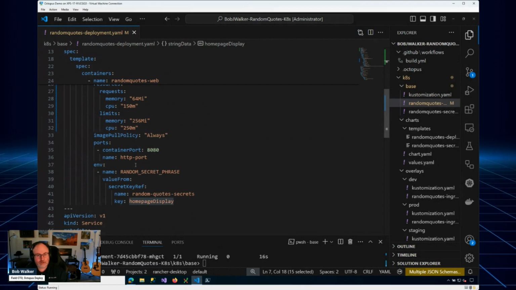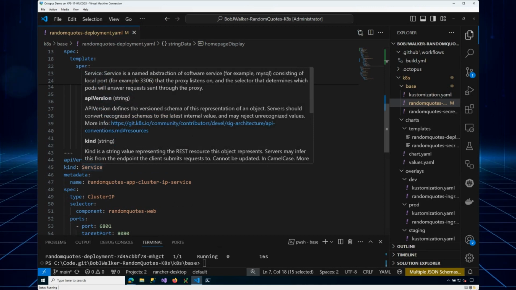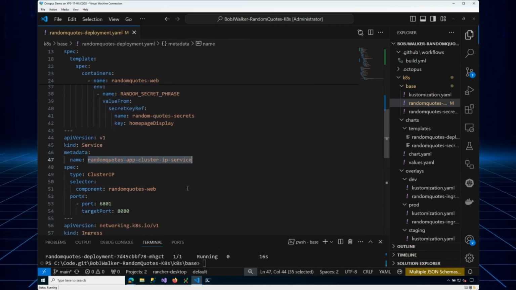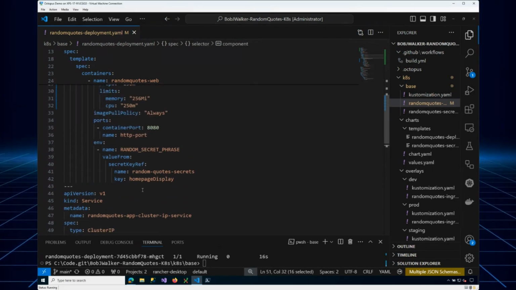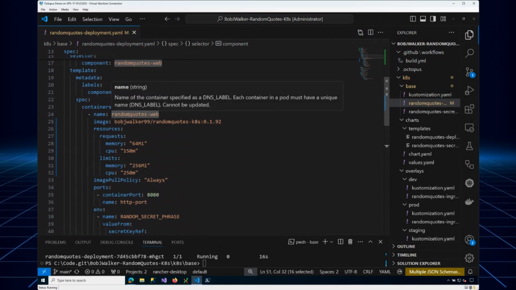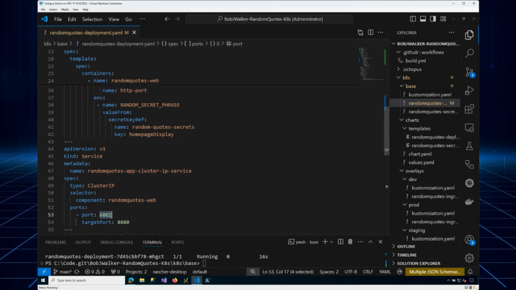Next up, we need to create that cluster IP that we were just talking about. So that's what we're doing here, creating a service, giving it a name, telling the type, which is cluster IP, telling it what to connect to, in this case random quotes web, which matches up here, random quotes web. And then I'm giving it a port, an external port. The only reason I did something different like 6801 as opposed to 8080 in both cases was just to show the difference in how we're going to connect to it. And then I tell it the target port on my pods.